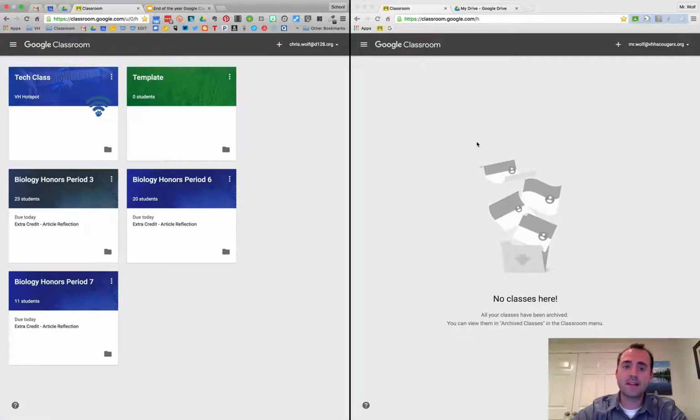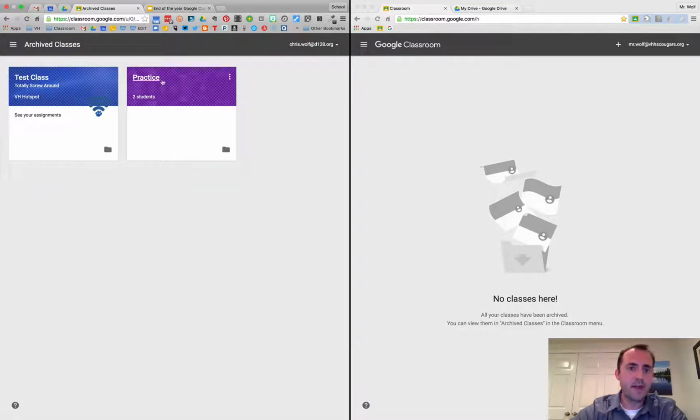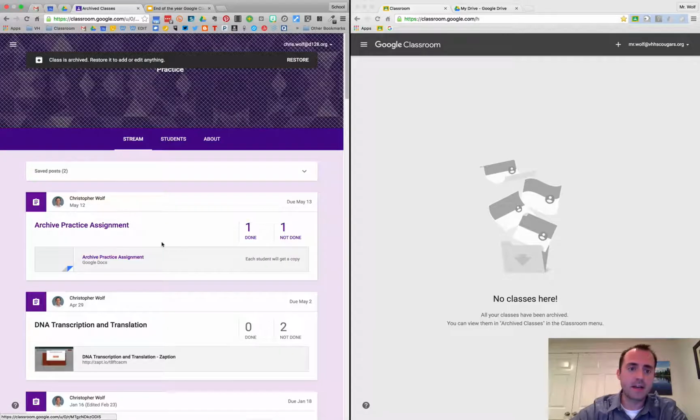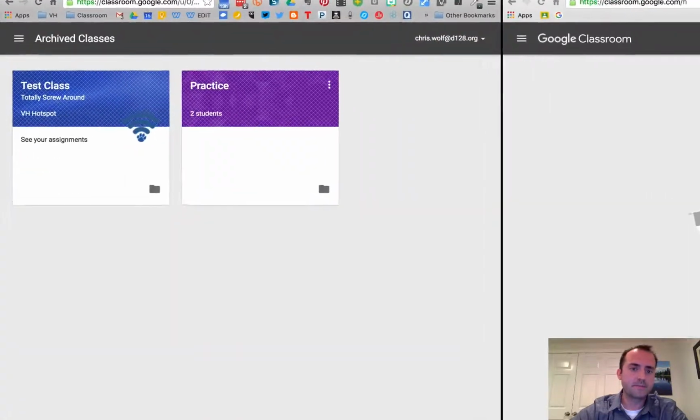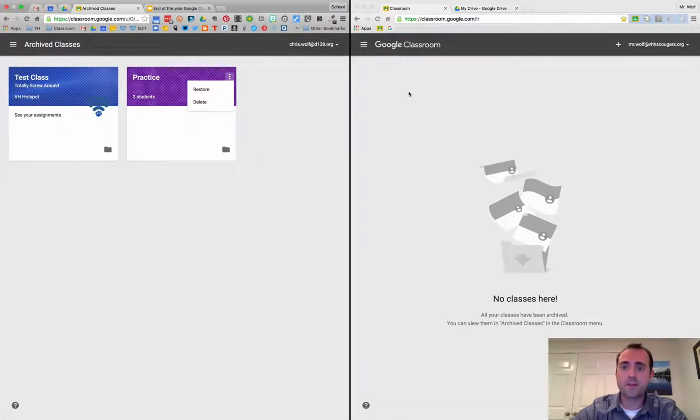Now, if you want to get that class back, all you have to do is go to the three hot dogs, go to Archive Classes, and your class will still be there. You can actually click on it, see all the posts you made. You can even restore the class by clicking on the three dots and clicking Restore. If you do restore it, it'll show back up on the student side.